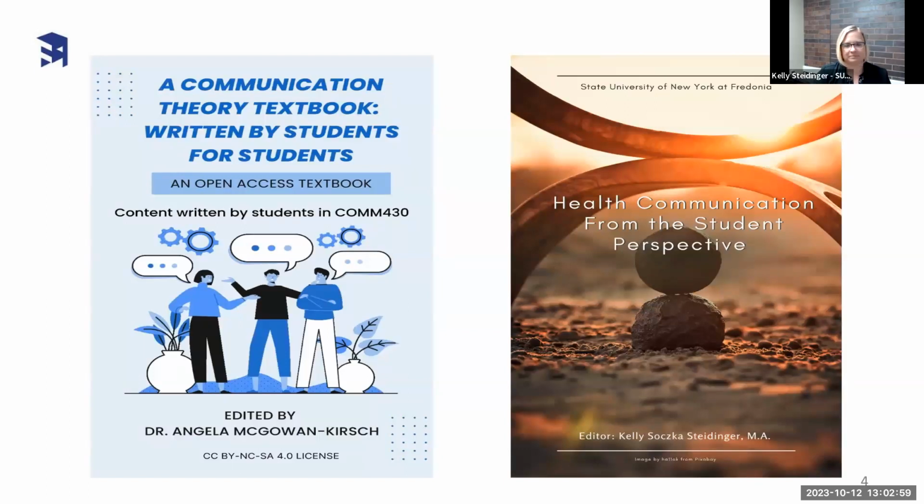So as you'll see on this page, I'm the one that created the textbook on the left, and then Kelly created the textbook on the right, or I should say our students created these textbooks. And in 2023, we received our open pedagogy assignment. So that's what really initiated this assignment.